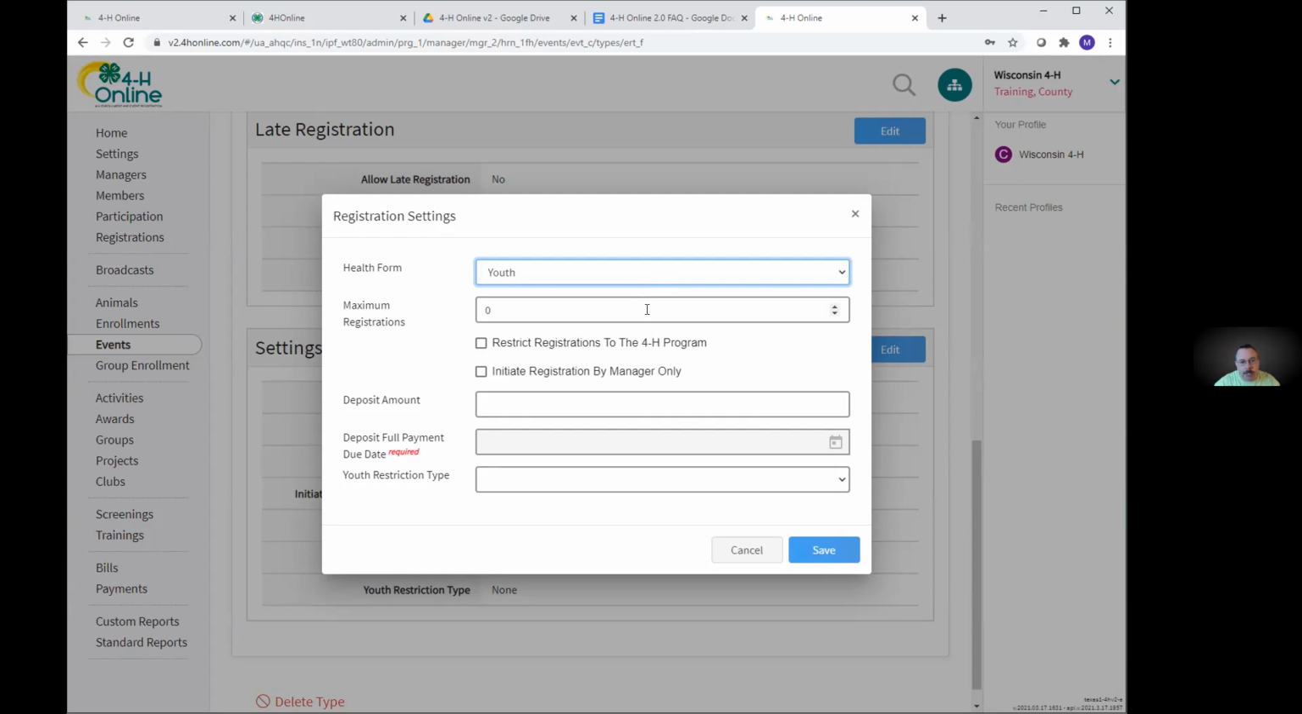Maximum registrations. How many of this enrollment type do you want to be able to register for this event? Now, the problem here is that each enrollment type is its own count of registrations. There is no way to limit. Let's say I want Clover Buds, club members, volunteers, participants, all to be able to register, but I can only have 20 people total. Unfortunately, there's no way to do it automatically.